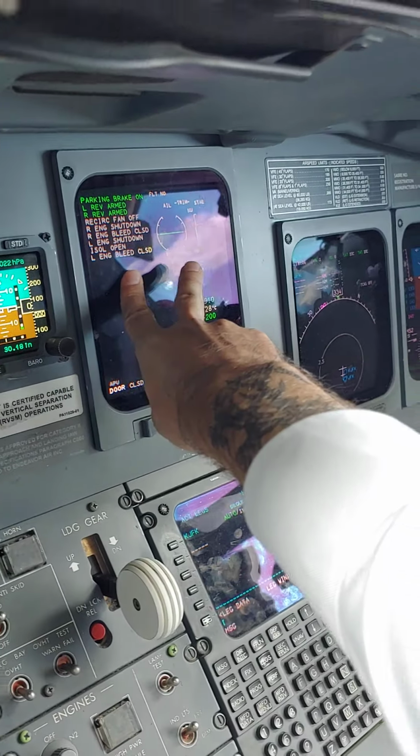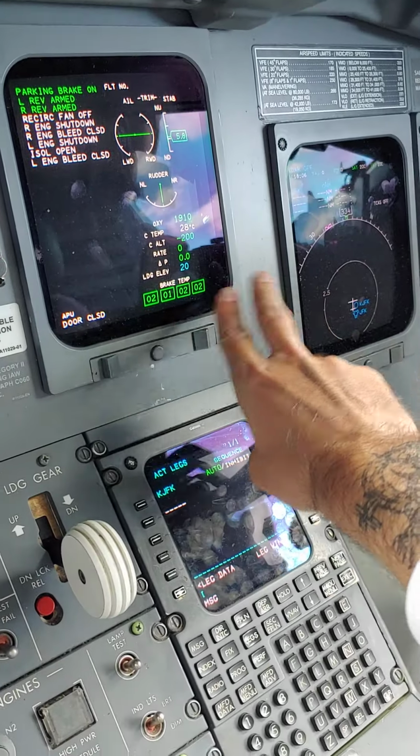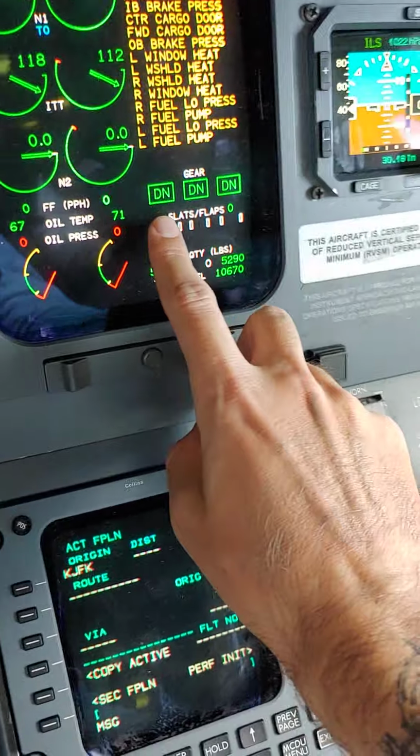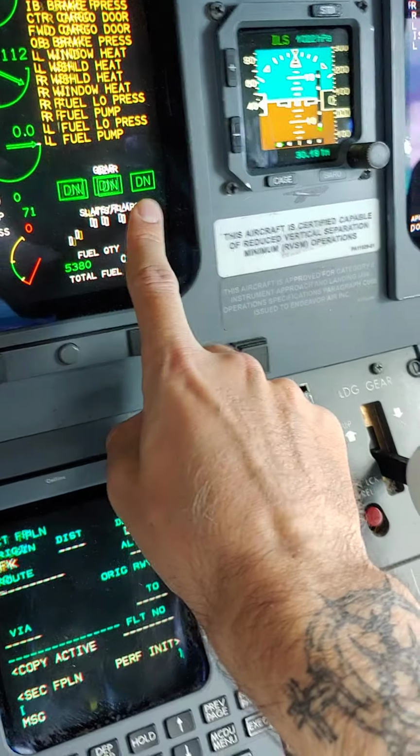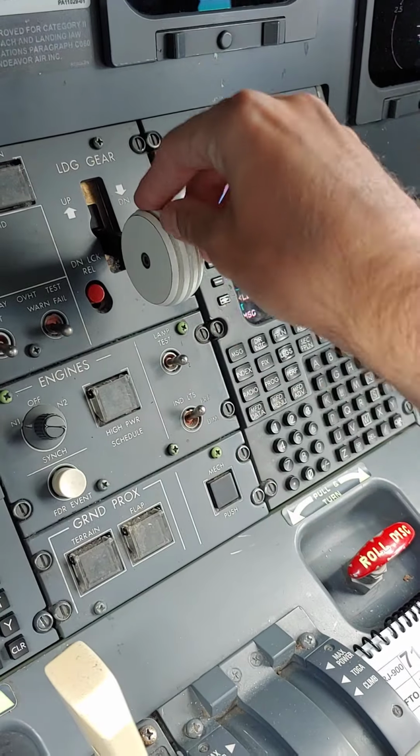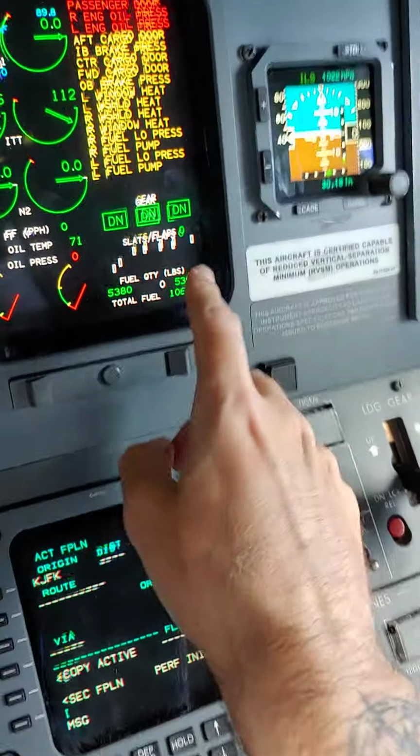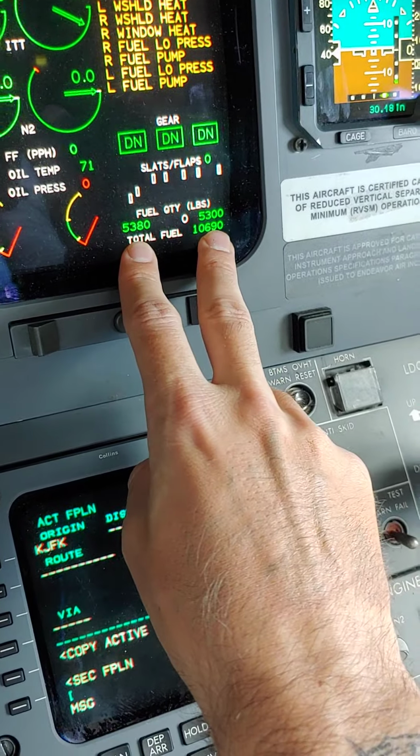Some less important warnings over here. Brake temperatures. Oh yeah, and here's landing gear. Landing gear's down. See, this is the landing gear handle, up and down. How much fuel's in the tanks.